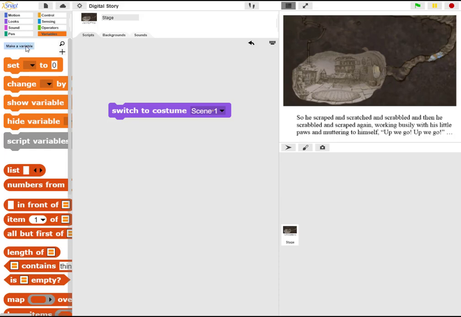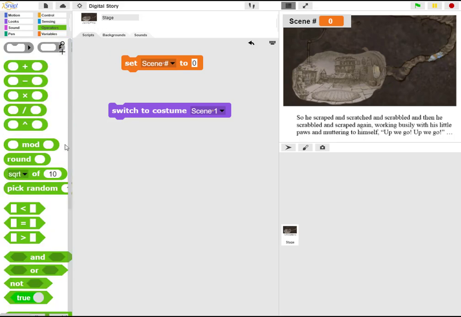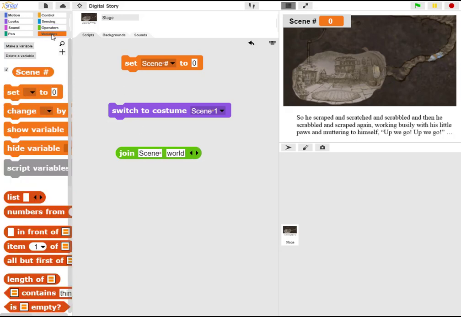We're going to make a variable that's called scene number, and we can use this variable. We'll set the scene number to 0 to start out, and then we can use this to go from one scene to the next by using the join command to join the word scene and then the variable number.